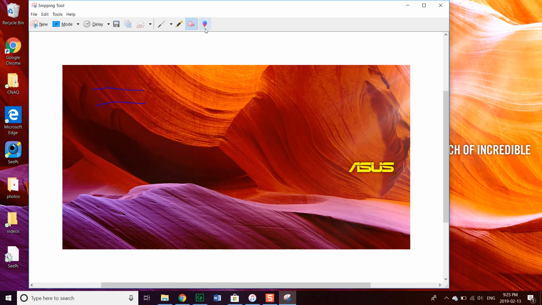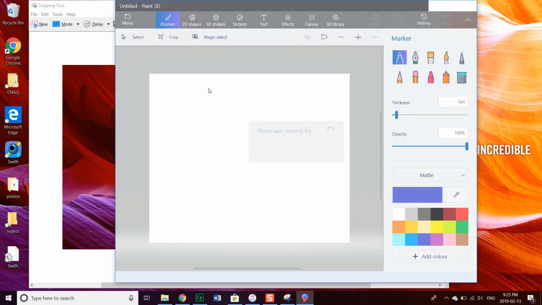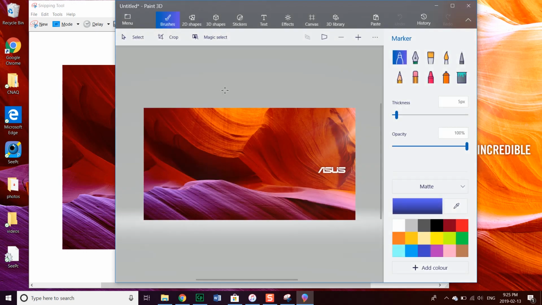If you need to change any of these markups that you've made, you're able to do so by using the eraser tool. If you need to make additional edits to your image, you're able to do so by opening up the capture in Paint 3D.